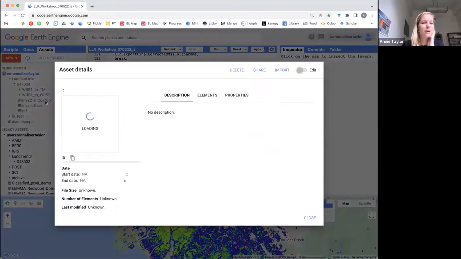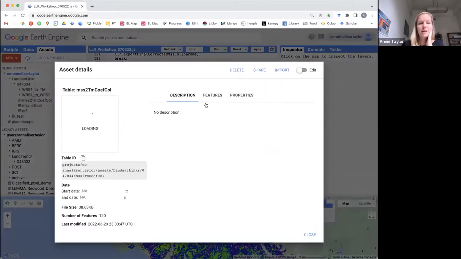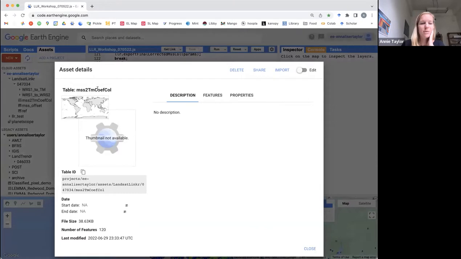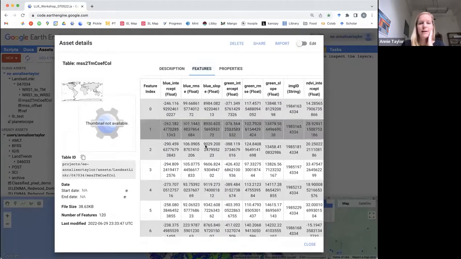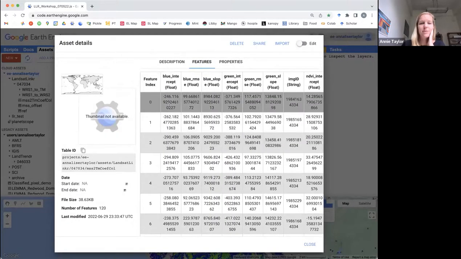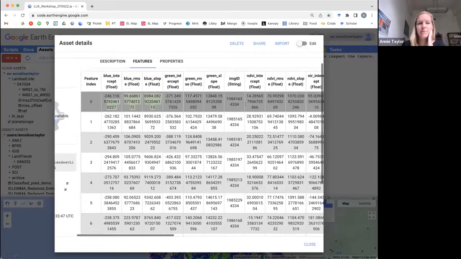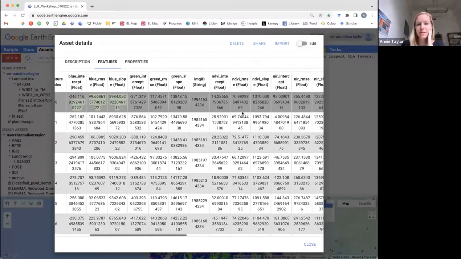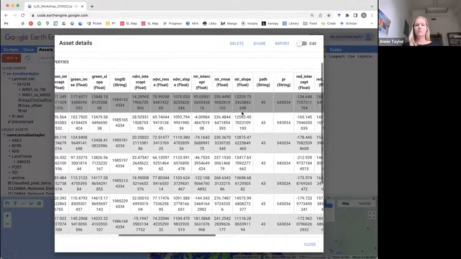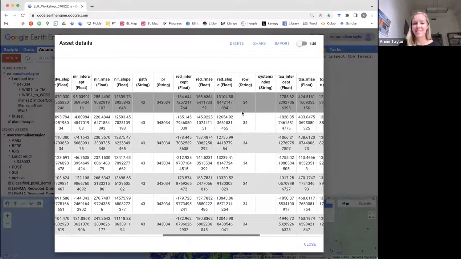I'll start by showing you what the table looks like. So this is the MSS to TM coefficients. So you've got the blue intercept, blue root mean squared error, and slope here, and it's doing that for each band, for each image. So this is sort of a visual of what it looks like.